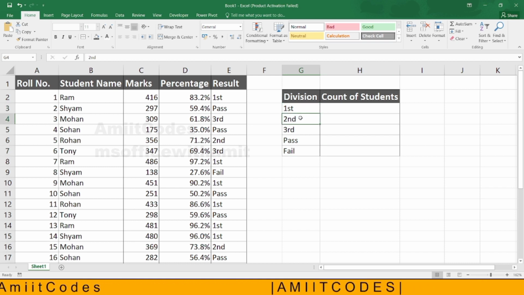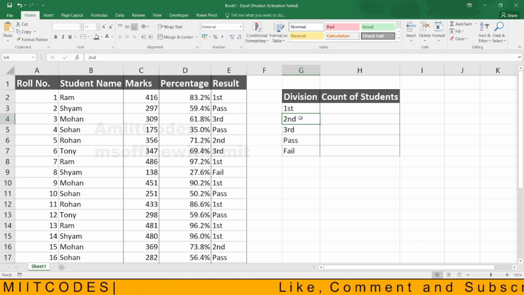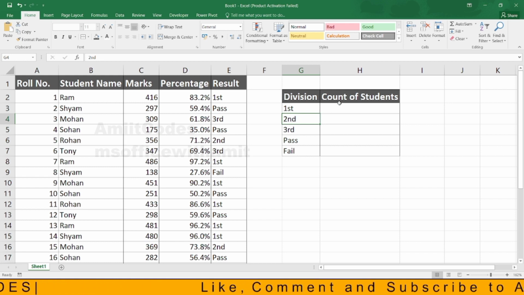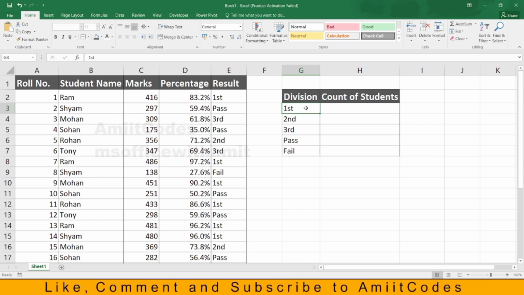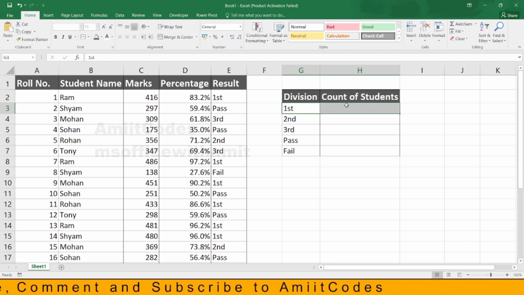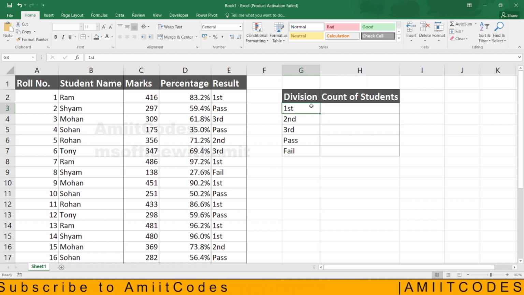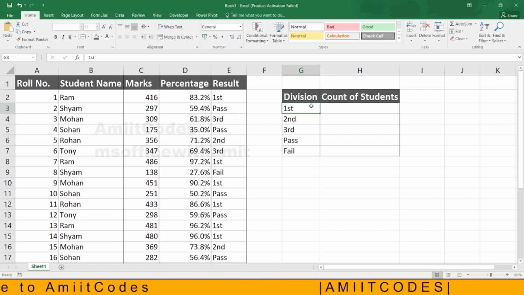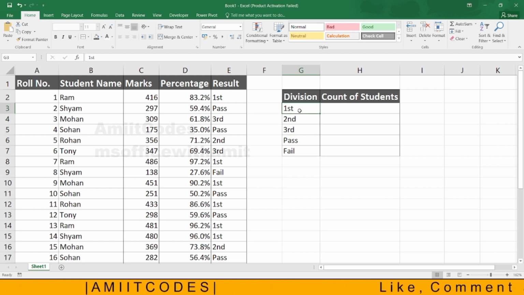So if you have to count with a condition, there are two things. First we have to count, and second is the condition. Which condition? How many are first? We have to count how many students are first, and first is a condition. We don't want to include second rank, third rank in our first division count.